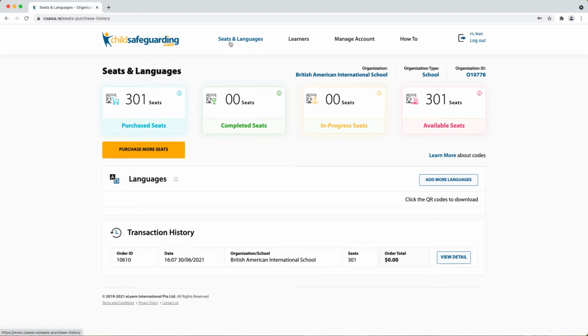So first off, we're on the Seats and Languages page of the dashboard, and you'll see at the top information about your purchased seats, how many completed seats you have, and these will be the certificates that we've issued to you, how many in-progress learners you have, and then how many available seats you have to use. As a reminder, we sell seats on the system that you can use with any language. You have not paid for, and will not be using, seats with a particular language. We have no limitations there. You can use any language on the system you want.